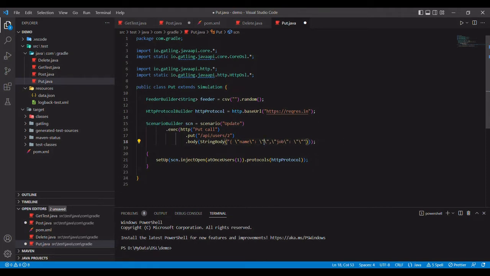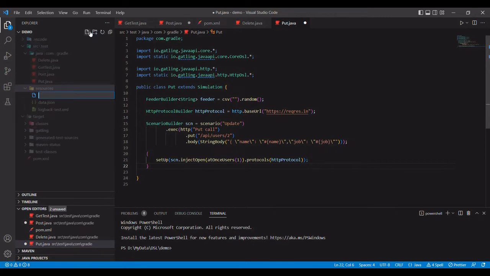Okay, so in order to pass the parameter, this is the syntax: hash and then curly braces. The same way here I'll pass hash and curly braces. So here I'll give the parameter name as job, and here I'll pass it as name. But before that I'll also have to design the CSV file from where I need to check the data. So let's go ahead, input data dot CSV.